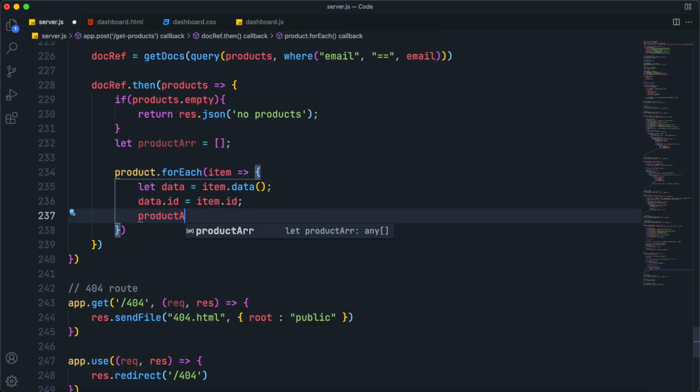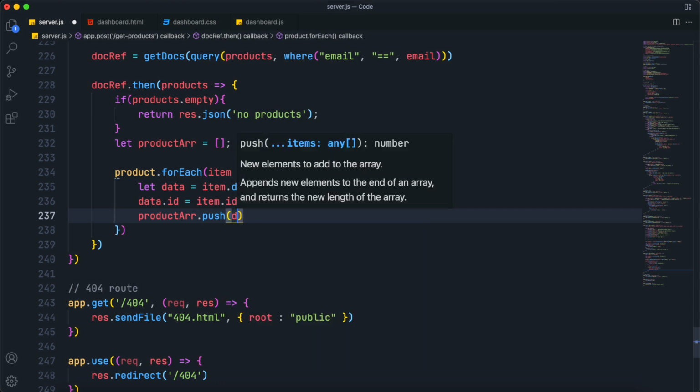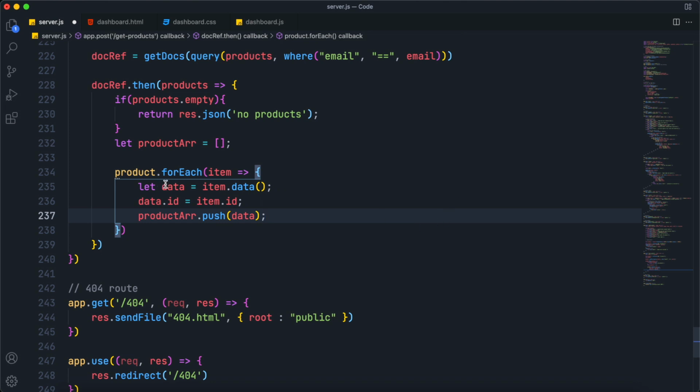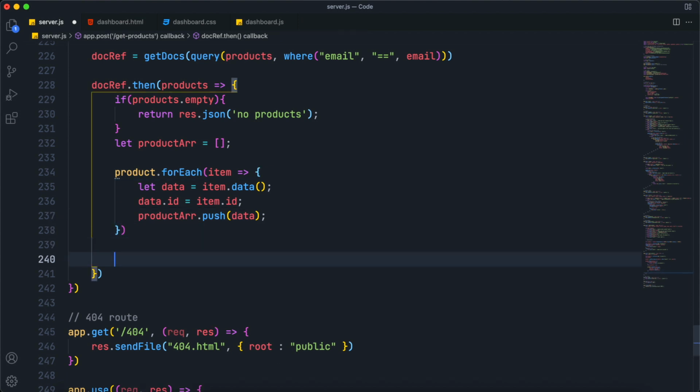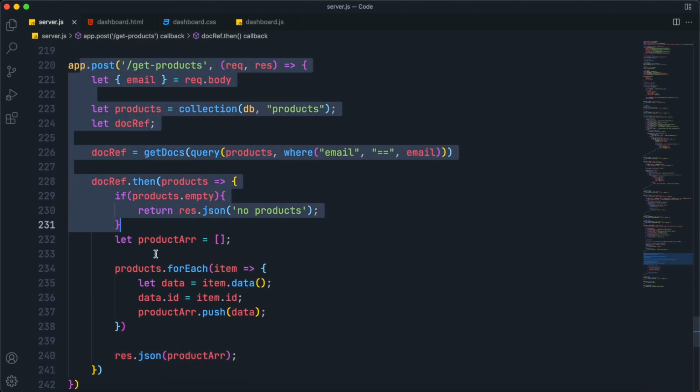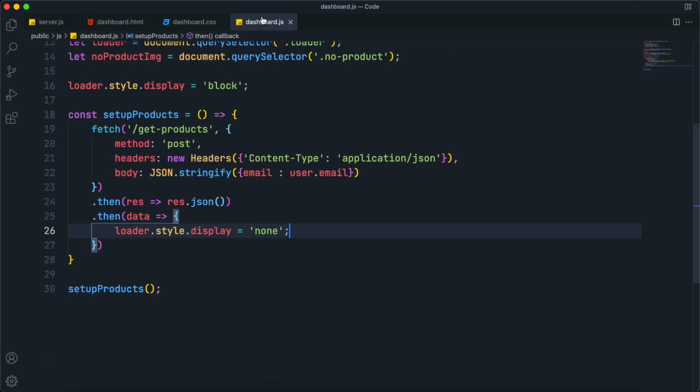So do these things. This is not that hard to understand, but if you are a beginner, you may find it a little bit difficult, but if you do watch it 2 or 3 times, you will get it. And at the very last, just send the product array in response. So this is our get product post route basically.